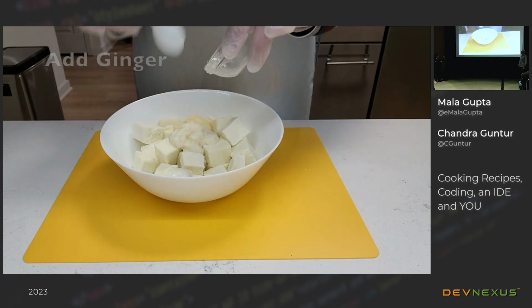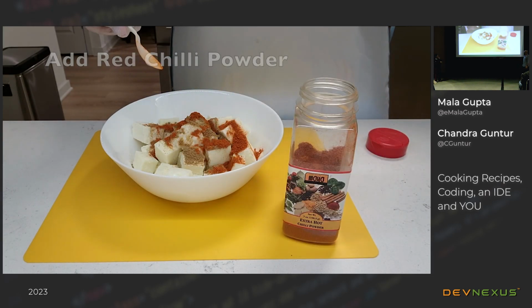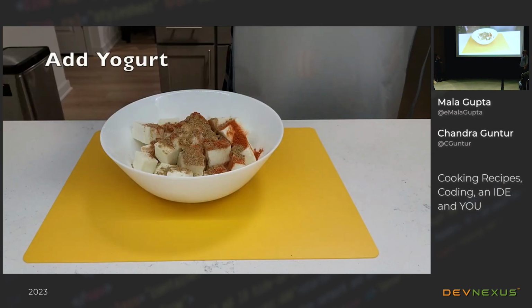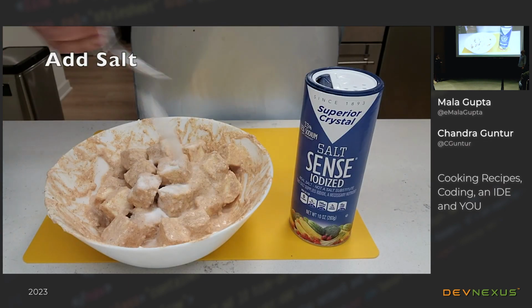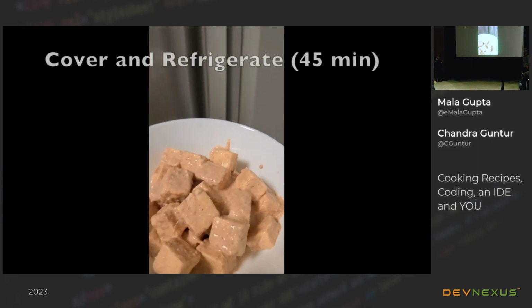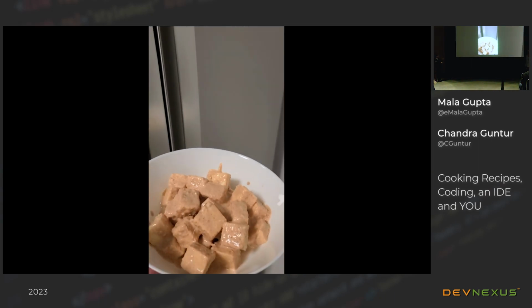Now we are mixing the ingredients in the chopped cubes, adding more masalas to it, and we give it a toss by adding yogurt, and we have to marinate for a bit. Let me stop again. What parallels are we drawing here?